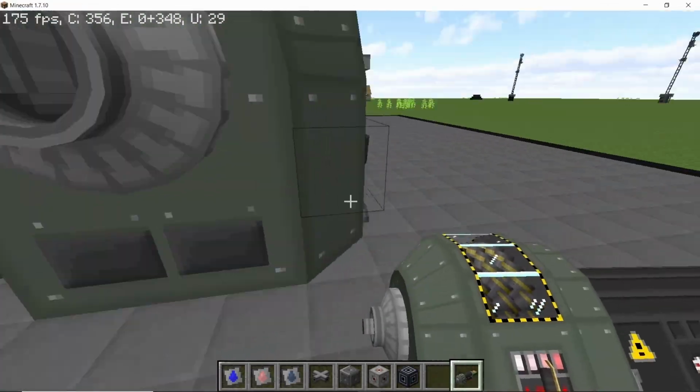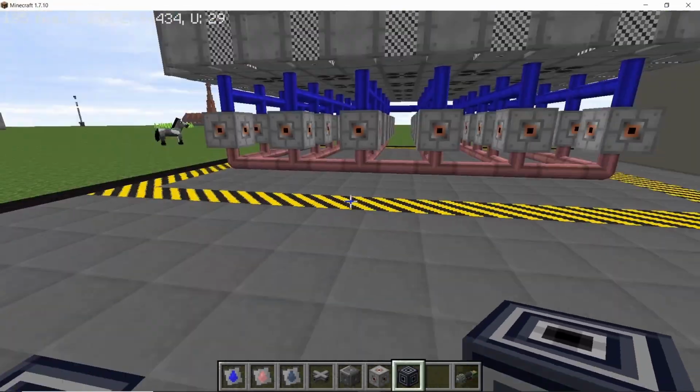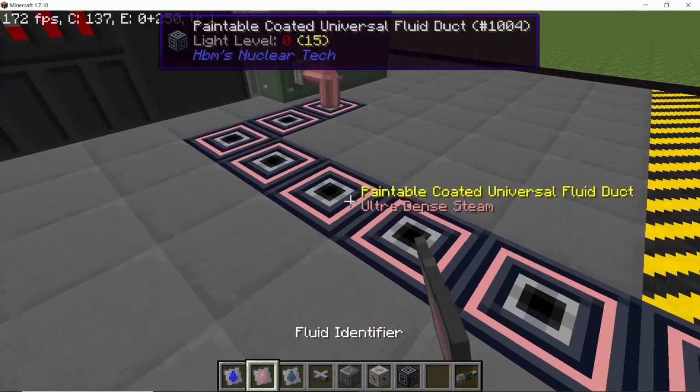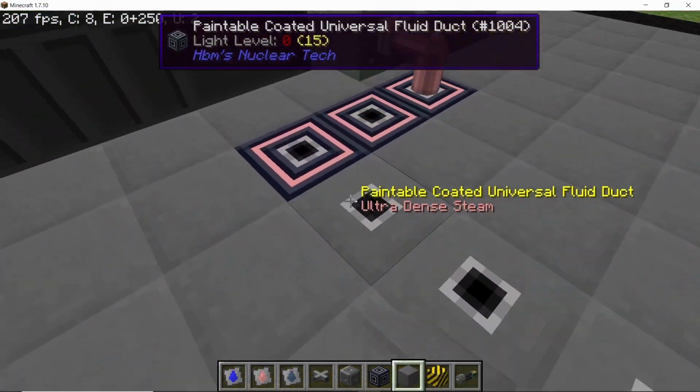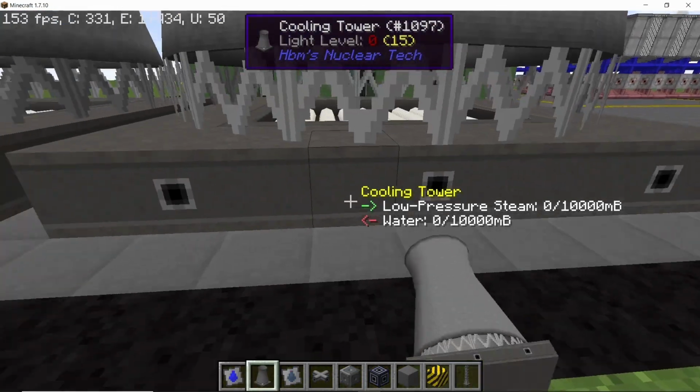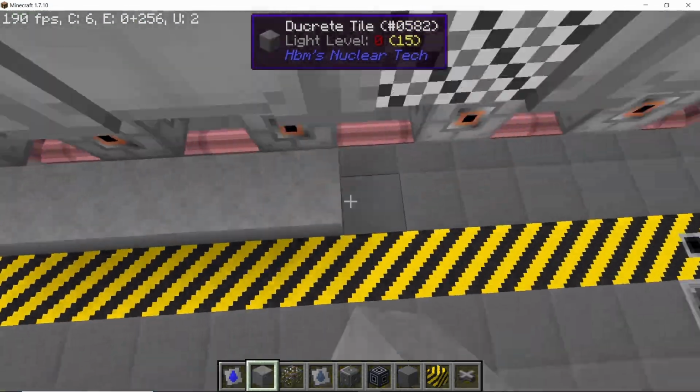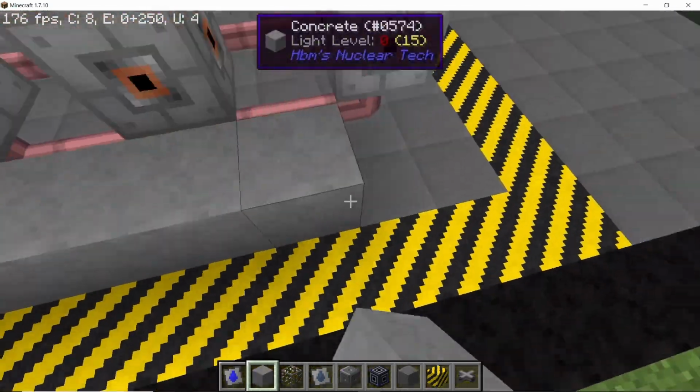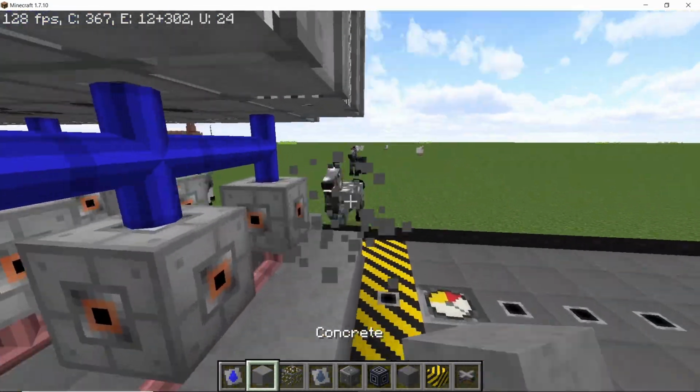Now the Leviathan steam turbines, you will need a total of 4 of them for ultra dense steam, the super dense steam, normal dense steam, and finally the steam. Then we have 3 big cooling towers and 2 auxiliary cooling towers.